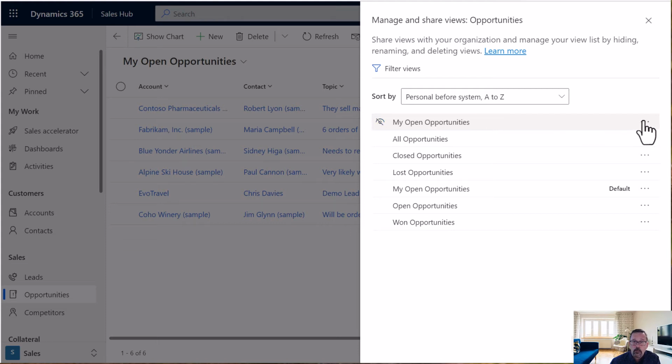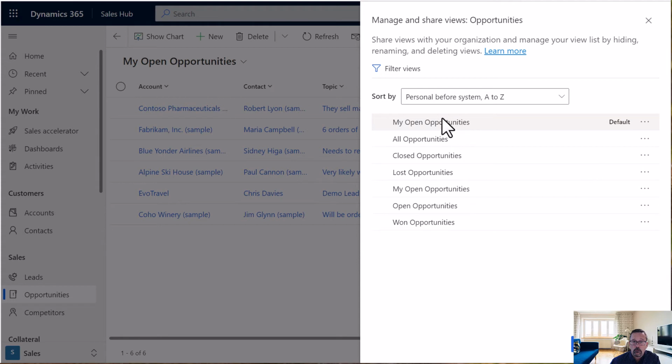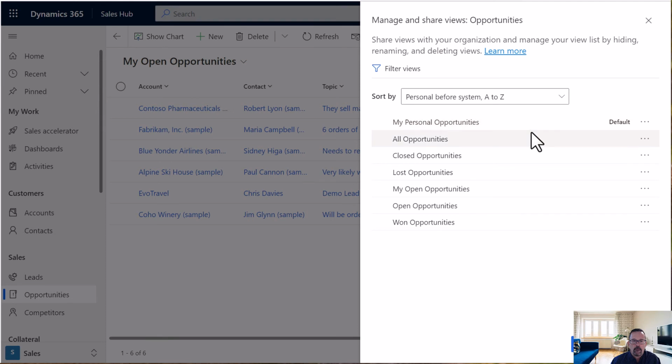But I want to actually do some things here with this. I could share it. So this is my personal view. I could set it as the default. Let me do that. I'm going to actually edit the info, and I'm going to call this, before when I said call it my custom, I just put it in the description. Let me actually put it here as well, or I'll put it my personal opportunities. Save that.